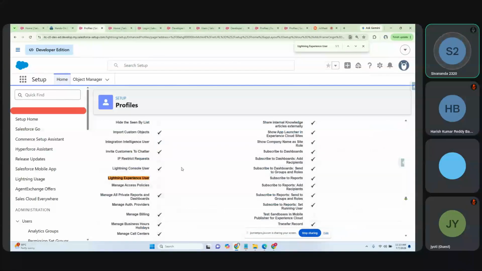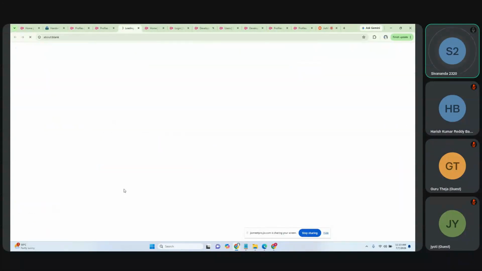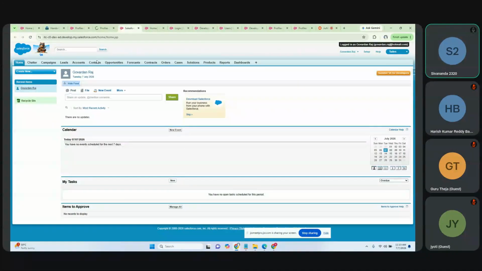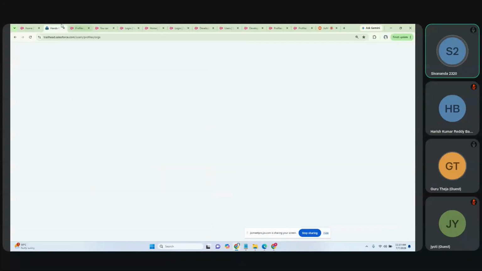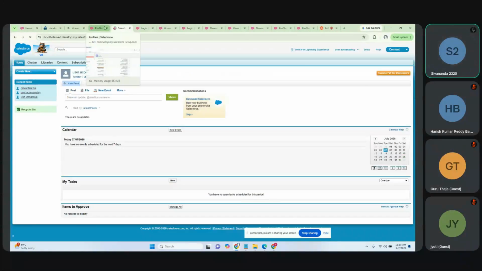Now, log in as this user. See, he's not able to see it. There is no option to switch to Lightning. Clear? Any confusion on this? Guys, please let me know. No confusion, right? Okay. So like this, we can control each and everything.